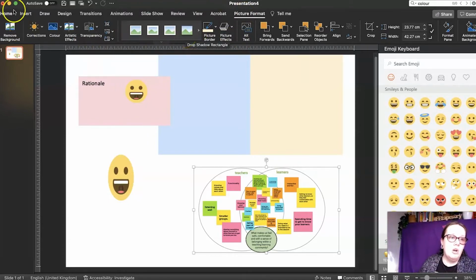Shadow, put a border on it. You can actually remove the background. So if this had a dark background on it, you could remove the background on the Venn diagram, so it'd just be circles. There's loads of different things that you can do with it, so have a little play.